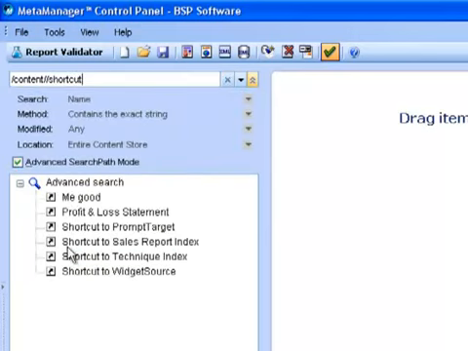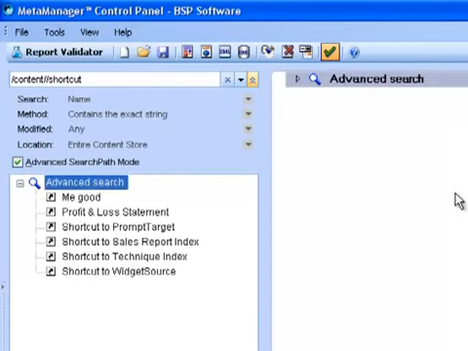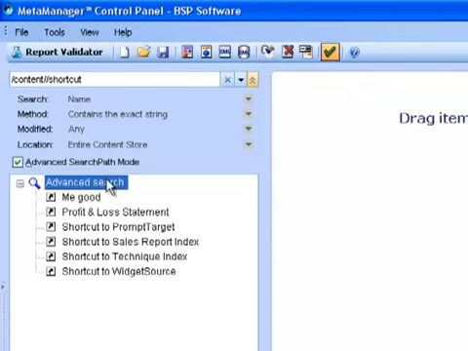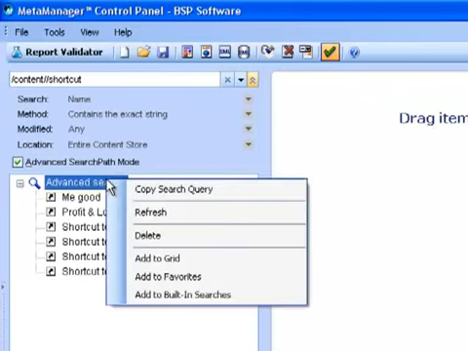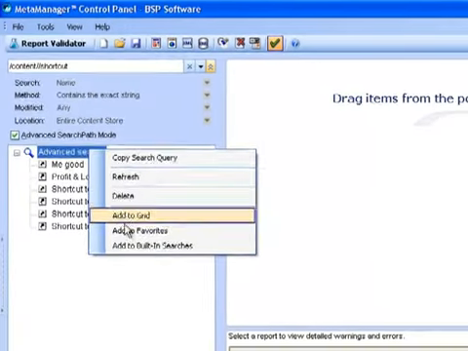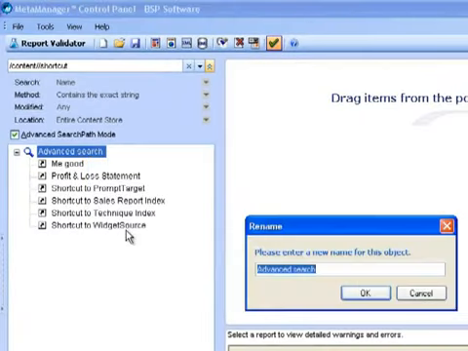This finds all of the shortcuts in my environment, and I can take this and bring it to the right-hand side so that I can validate them. But instead of bringing the search to the right-hand side, I'm going to save this in my favorites because I'm going to use it in a few places. So we'll right-click on that search and say Add to Favorites. We'll give it a name, All Shortcuts.